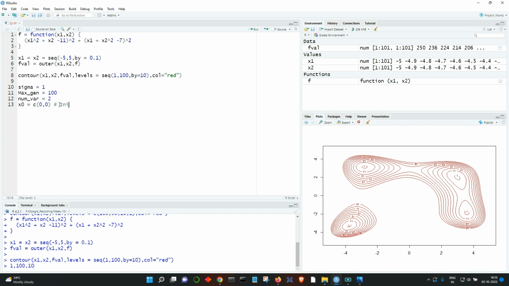Initial solution. Okay. And yeah, let's plot this.